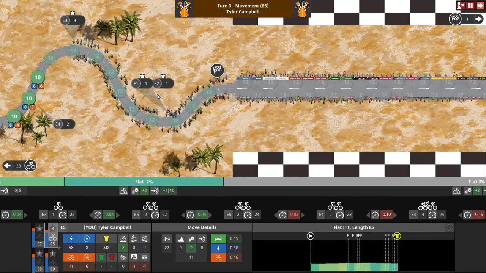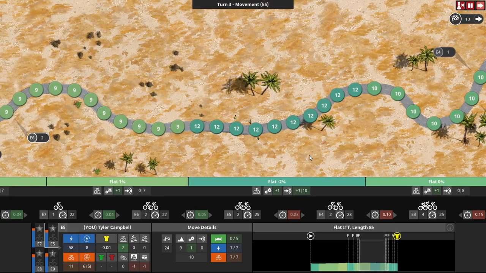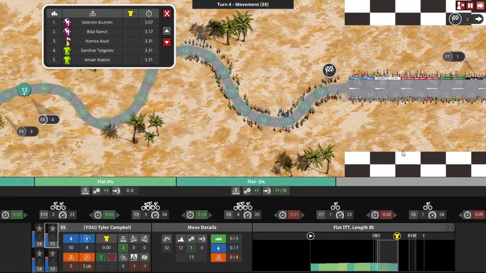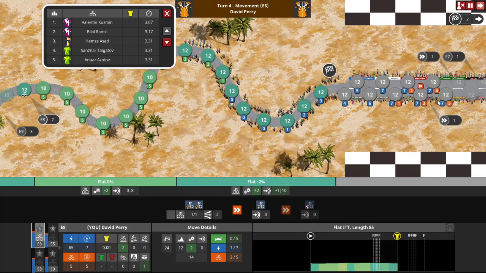But alas, even the major fitness peak in plus one and flat hasn't done much for Campbell here. This move is going to put him 7th on the road, and given the proximity to the finish line, that's where he'll stay. Our other three riders were really just making up the numbers.